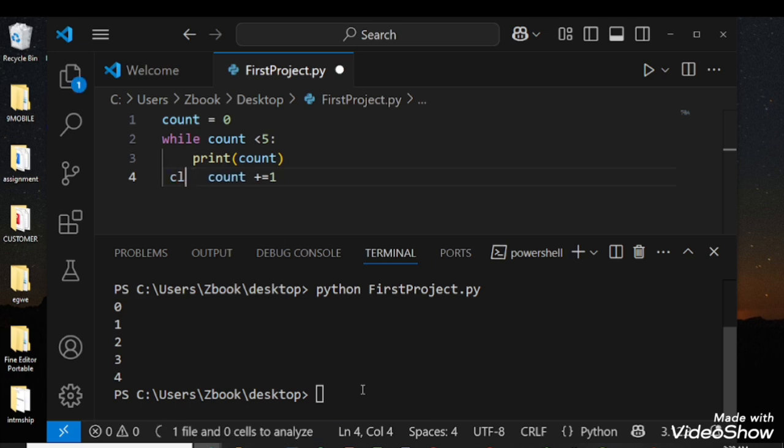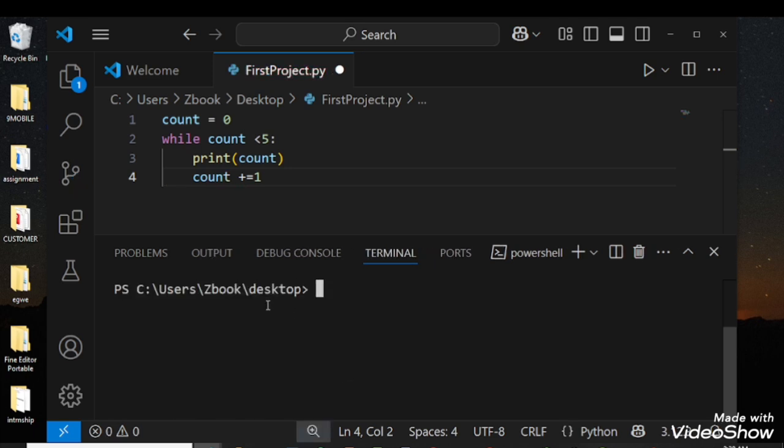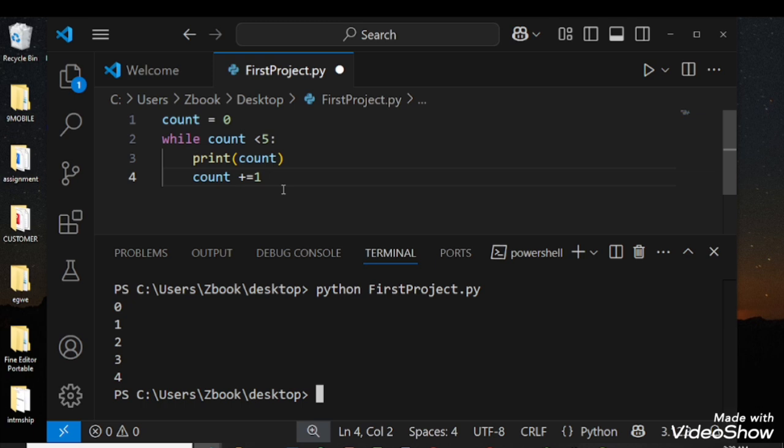So let's run this code so that we can call it a day. So I'll write python firstproject.py. Now we see it too, 0, 1, 2, 3, 4. The same way we run our for loop, that's the same way we run our while loop. Hope you understand this.